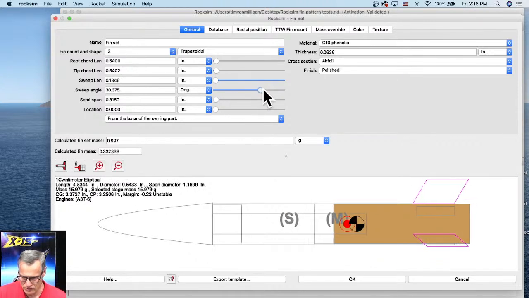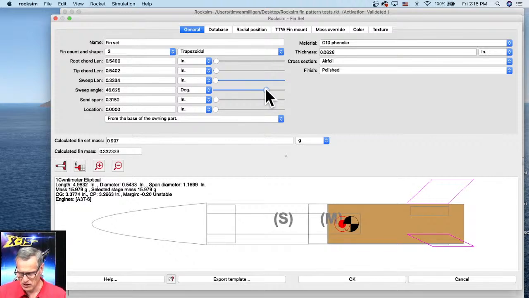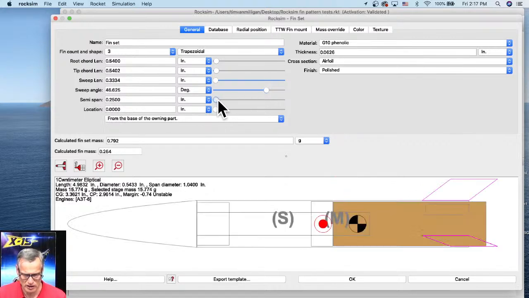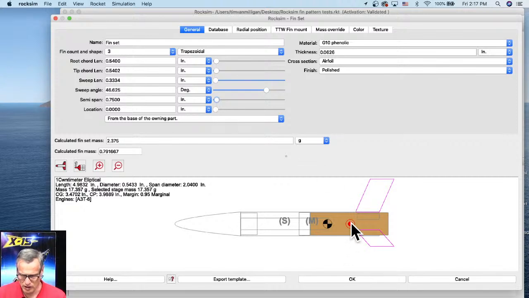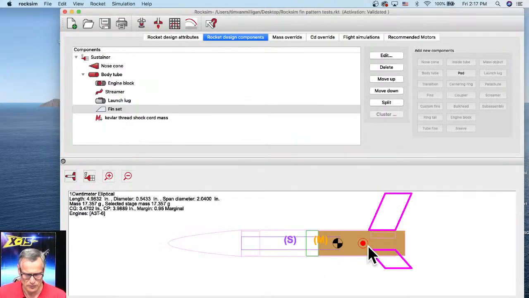Okay, so I can sweep it back a little bit. That will help. Now, if I make these fins bigger, make the semi-span right here, take that. Look at that, just by moving that semi-span, just making them wider out into the airstream, getting them away from the tube, it makes them more effective, and it really moved my center of pressure way back. Just a little bit, and click OK. And that basically cured our problem right there.